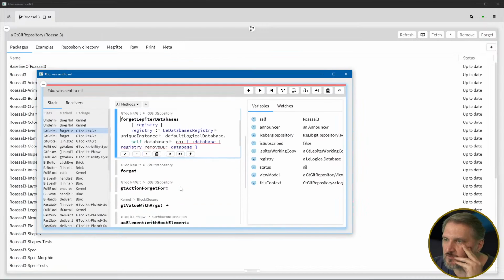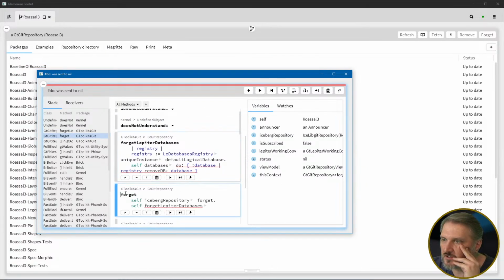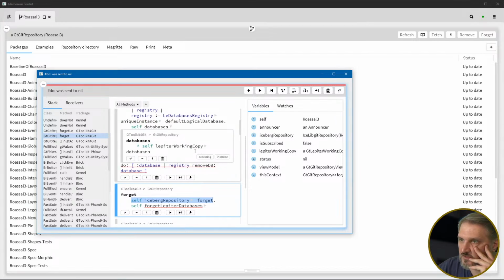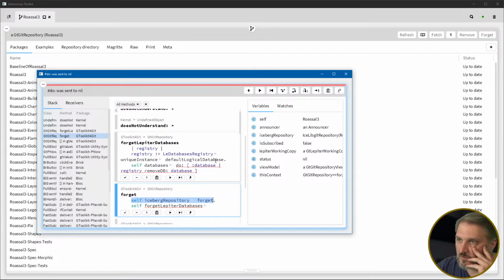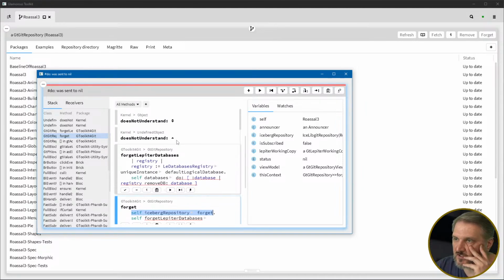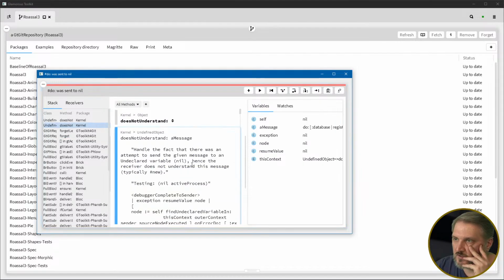Do database registry remove DB database. Okay. Forget Lepiter databases. Okay, so it did this, and then it tried to forget the databases, and it does not have a database. Okay, which could be right because it does not have a database. To database registry remove DB database. It does not understand. So it seems like this forget button seems to be broken.